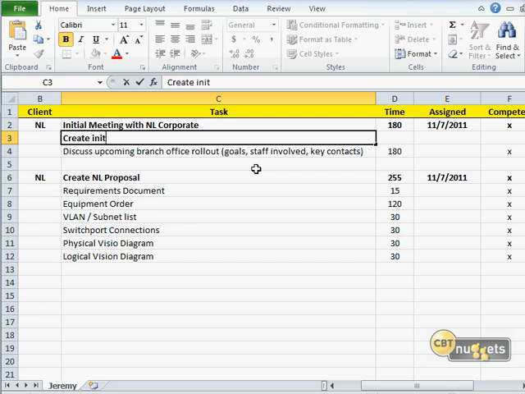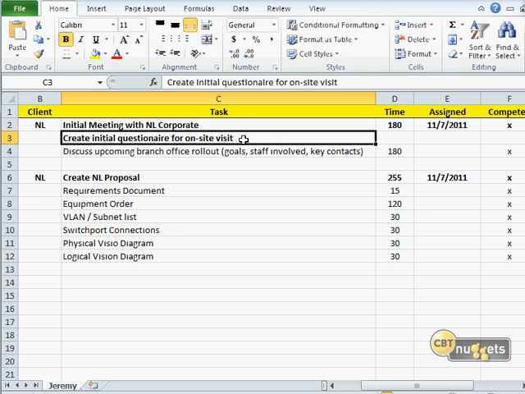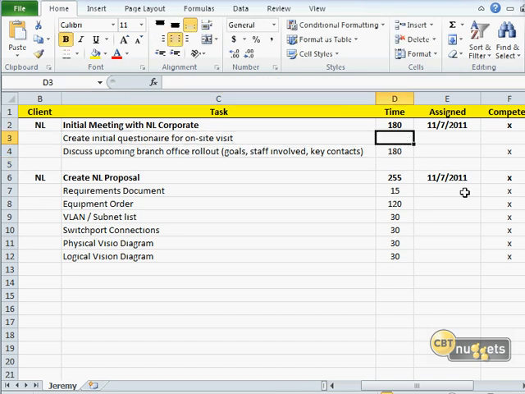initial questionnaire. I love Excel because it doesn't underline something if it's spelled wrong, but I don't like Excel because it doesn't underline something if it's spelled wrong. So hopefully that's spelled right. Create the initial questionnaire for on-site visit. And then what I do is I go over here and I say, okay, that'll take me, and this is my guesstimate, I say that's going to take me 30 minutes or so. Let me unbold everything.